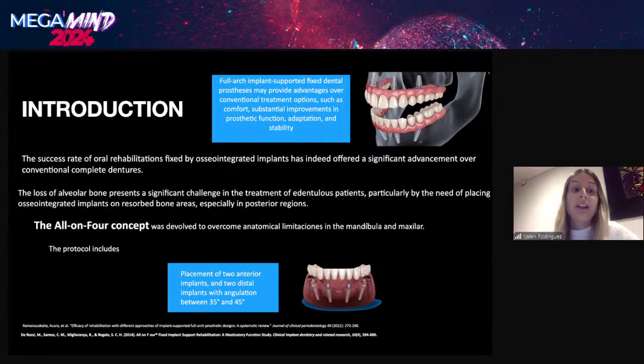We can have a loss of the alveolar bone, specifically in the posterior region. So that's why the all-on-four technique or concept was developed. The all-on-four concept consists of the placement of two anterior implants in a straight position and two distal implants with angulations between 35 and 45 degrees. Okay, as we can see there in the pictures.